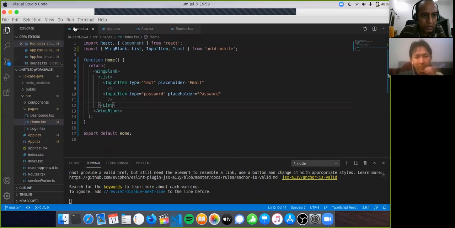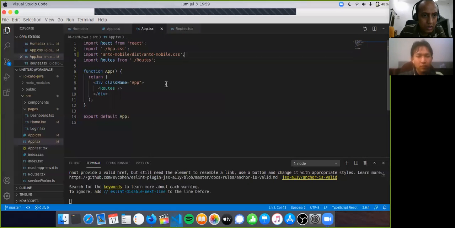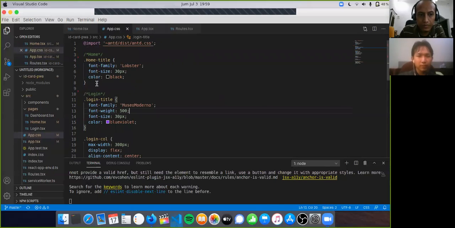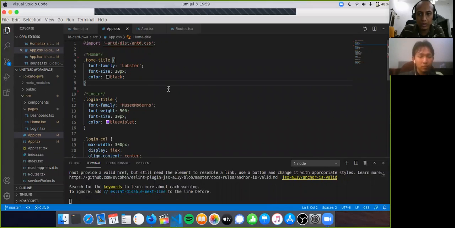For App.tsx, do you put any class in there? Okay, do you put any CSS on the app? CSS. Okay, on the class name, is there any dot app something there? Because if there is, nope. Please, oh, nothing. Okay, that's nice then.